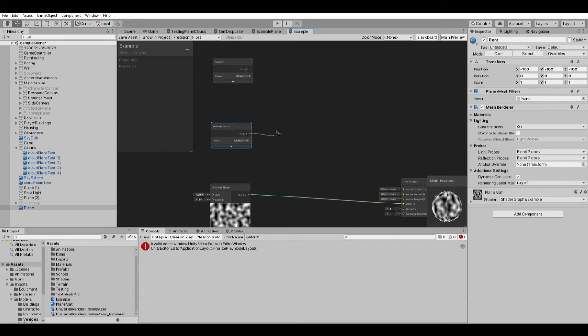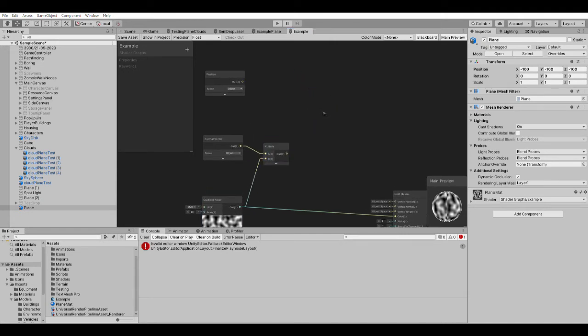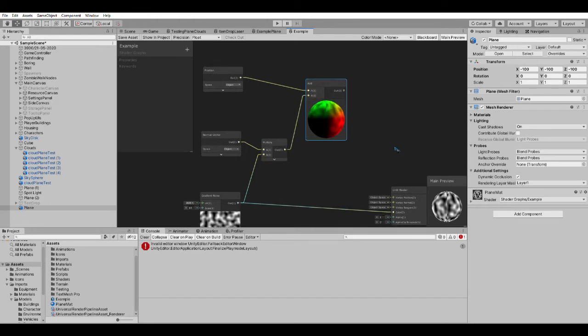Now to proceed, we create a normal vector node. What we do with this is we plug it into a multiply node. We then also take the gradient noise and plug that into the input of the multiplier. So now we want to add this modified normals map to the original positions of the object. So create an add node and plug in the respective nodes.